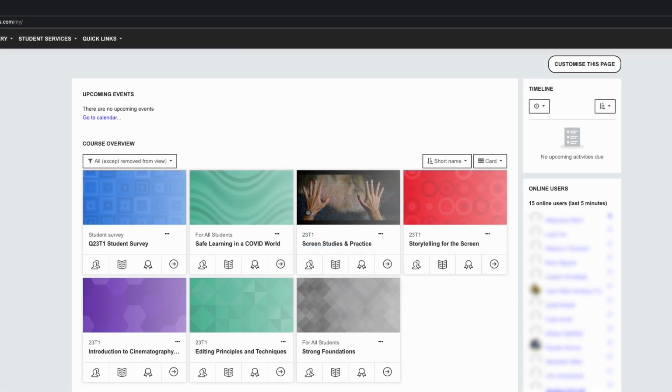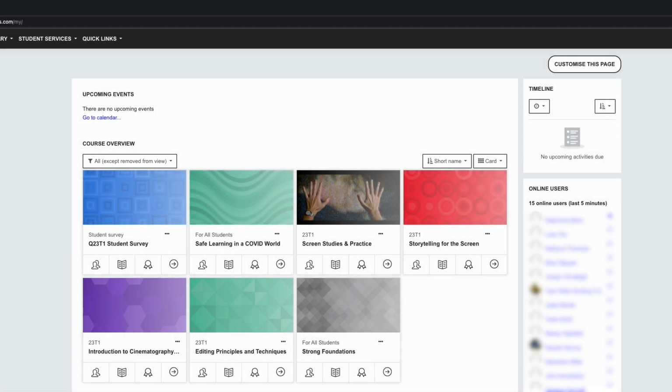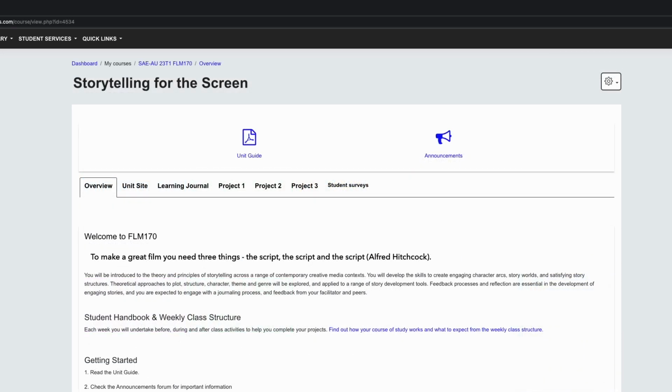After logging in, you will be greeted by your modules, otherwise known as your subjects. The filter underneath the subheading Course Overview lets you filter between your current classes and classes you've previously completed which are now archived. Click on a module and you'll be brought to the module homepage.